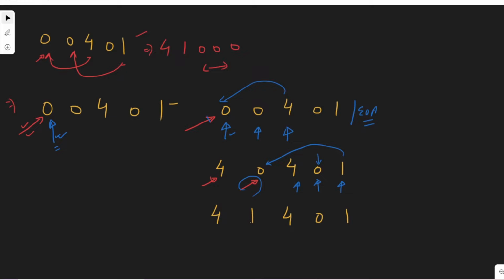Your red pointer is currently here and the blue pointer is currently here. In the next iteration the blue pointer will reach the end of the array. Of course, in the previous iteration it would have moved here as well. So once it reaches the end of the array, that means we have moved all the required non-zero elements to the left side of the array.